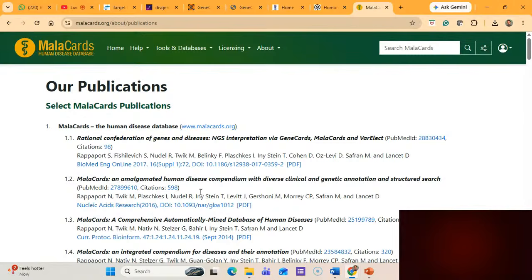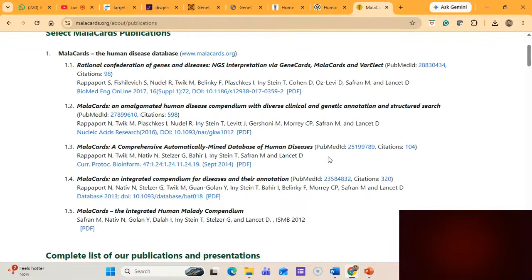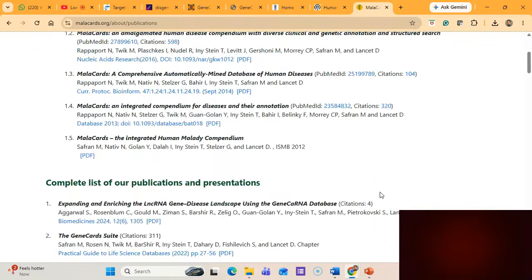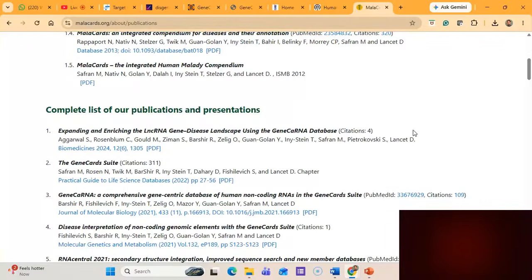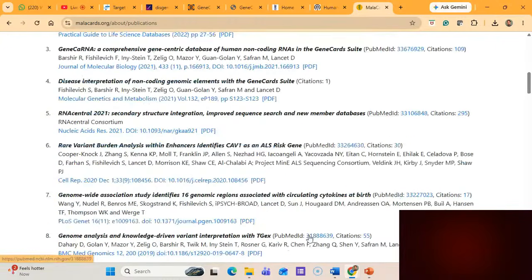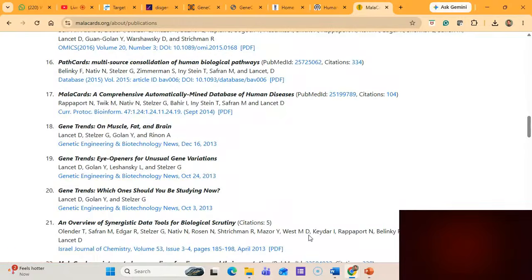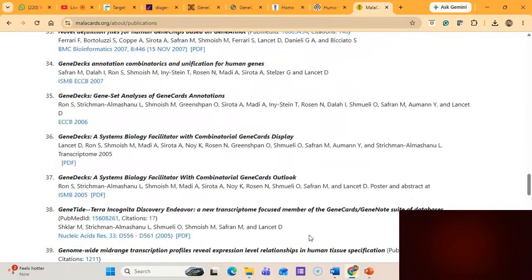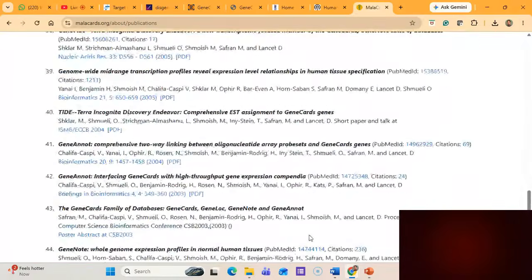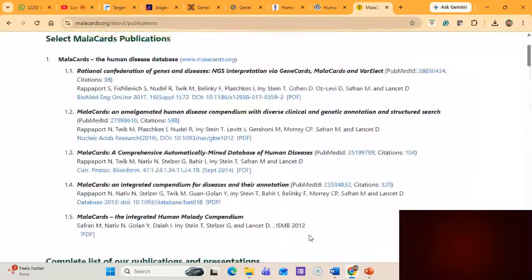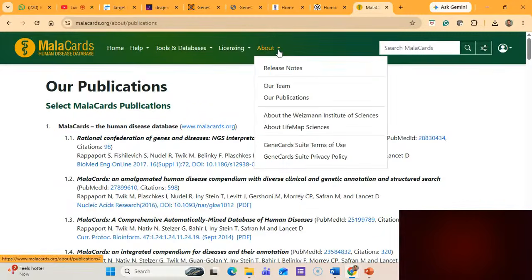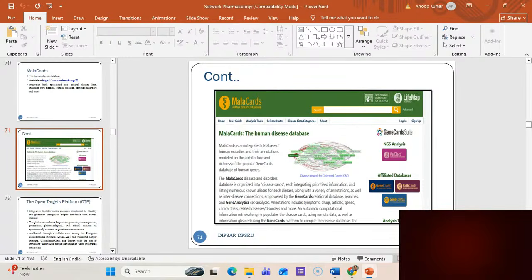You can see their publications as well. MalaCards, the human disease database, the origin of gene and disease, NGS interpretation by GeneCards, MalaCards. You can read about these publications that are available, right? Complete list of our publications. So these are the publications where MalaCards has been used, right? And in these publications, you will get to know how this database has been created and what its advantages and limitations are, right? Any questions up to this? So this is your MalaCards.